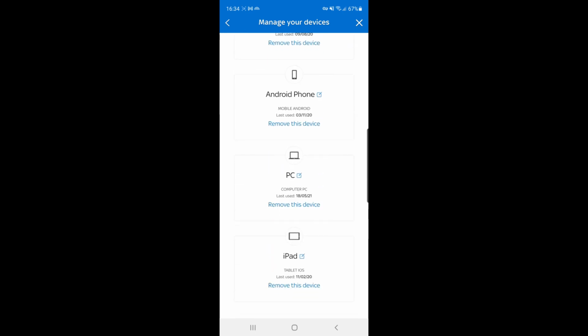So for example here, if I want to remove the iPad, which is right down at the bottom, if I click on remove this device, it will give this little pop-up here, and all you need to simply do is click on confirm. Once you click on confirm, as you can see, that device has now been removed from my SkyGo account.